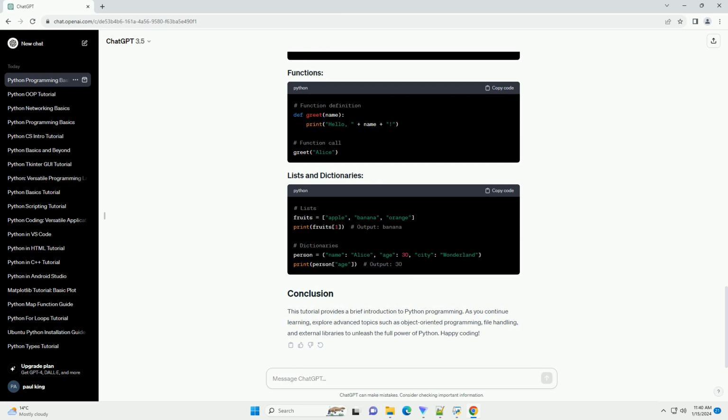Let's start with a simple Hello, World program, a traditional way to introduce a programming language. Create a new file named hello.py and add the following code. Save the file and run it from the command line. You should see the output. Congratulations! You've just written and executed your first Python program.